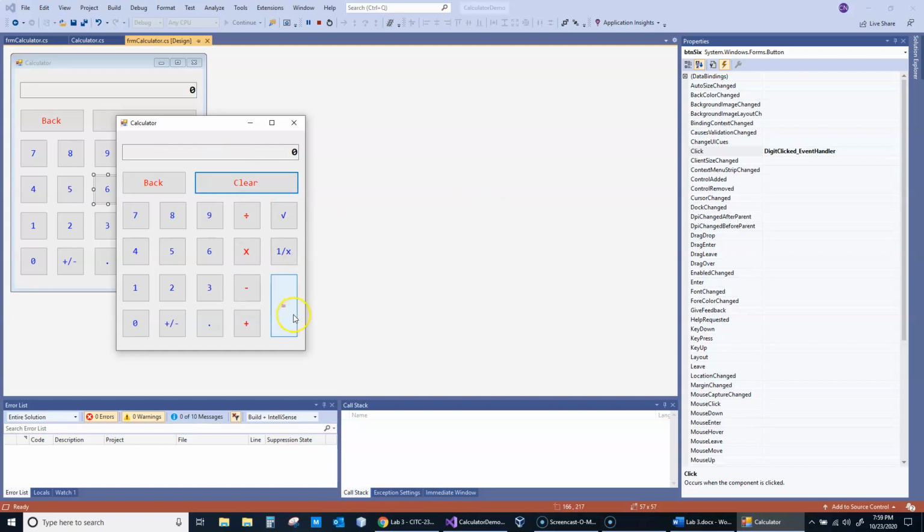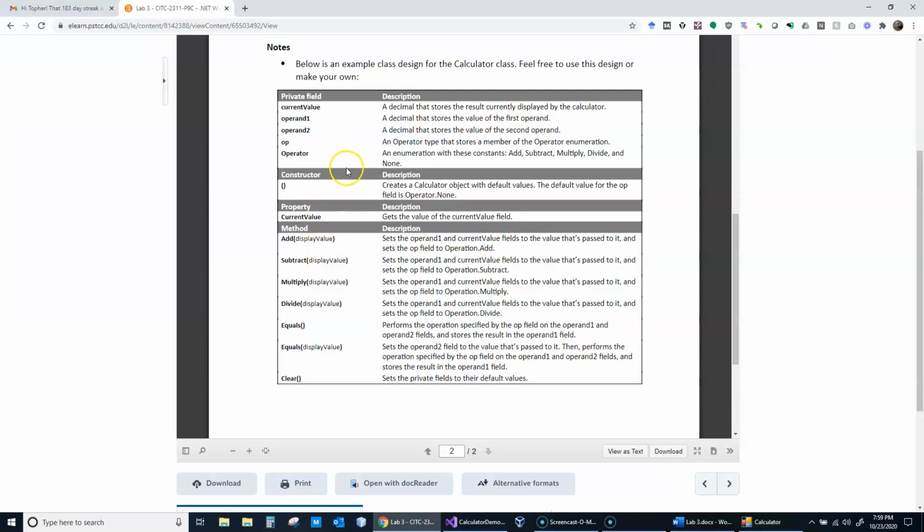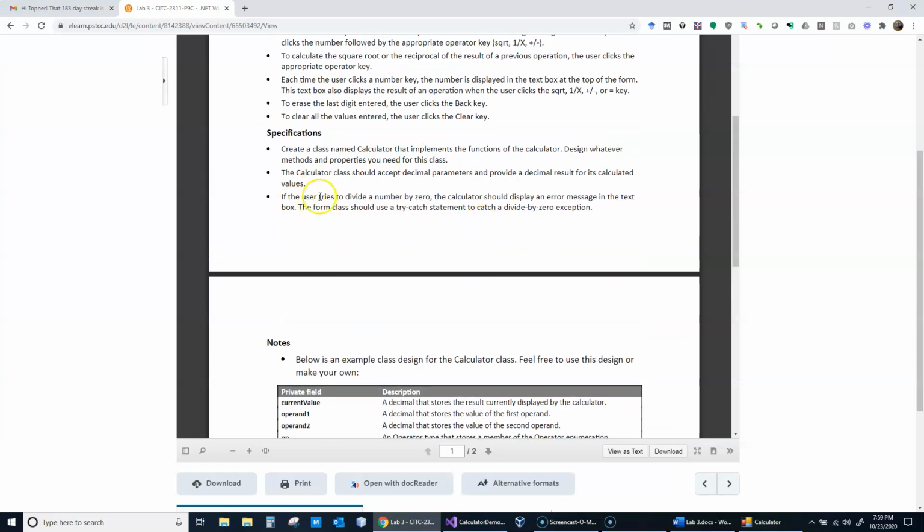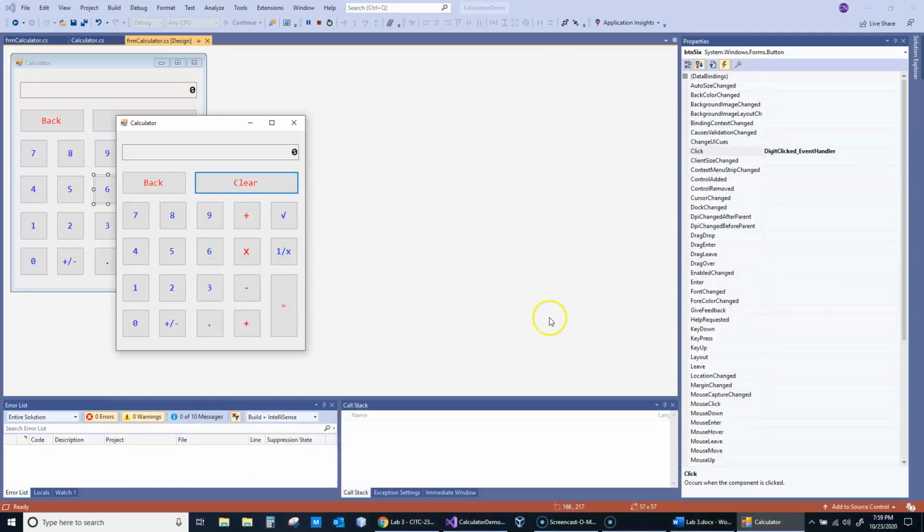But you should also, so that's in a try catch, and the lab specifies that you need to do it that way. So it says somewhere here, it is: if the user tries to divide a number by 0, the calculator should display an error message in the text box. The form class should use a try catch statement to catch the divide by 0 exception. So whenever, in your calculator class, you get a 0 for the bottom operand, operand 2, the one you're using to divide with, you should just throw a divide by 0 exception.